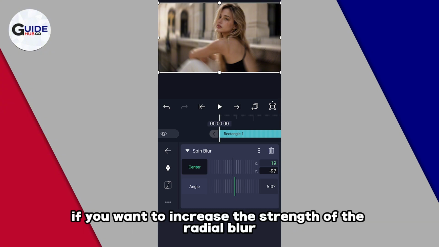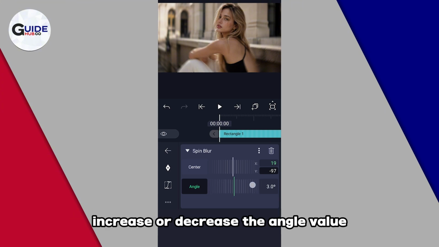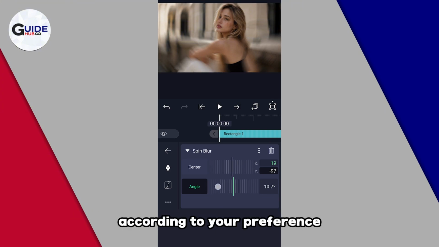screen. If you want to increase the strength of the radial blur, go to the angle setting within the Spin Blur effect. Increase or decrease the angle value according to your preference.